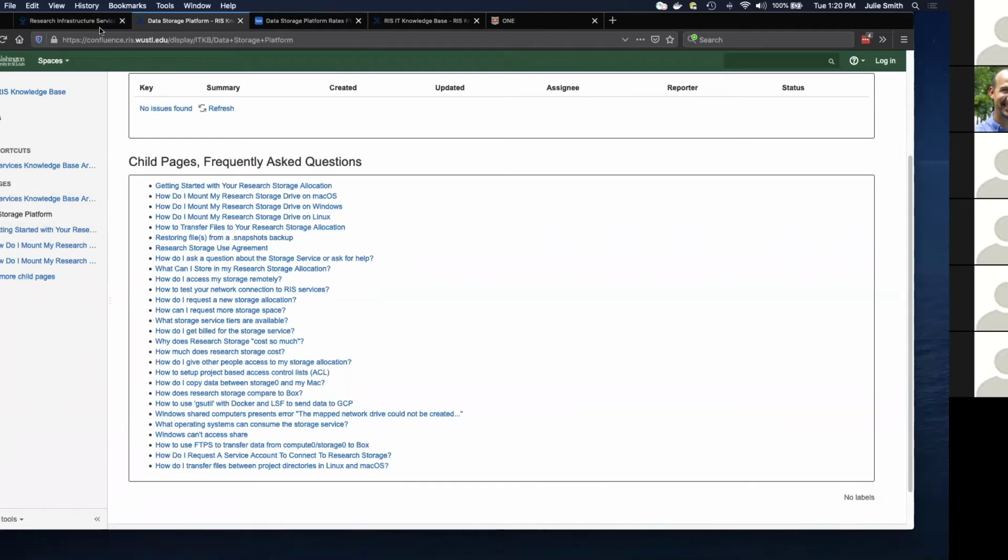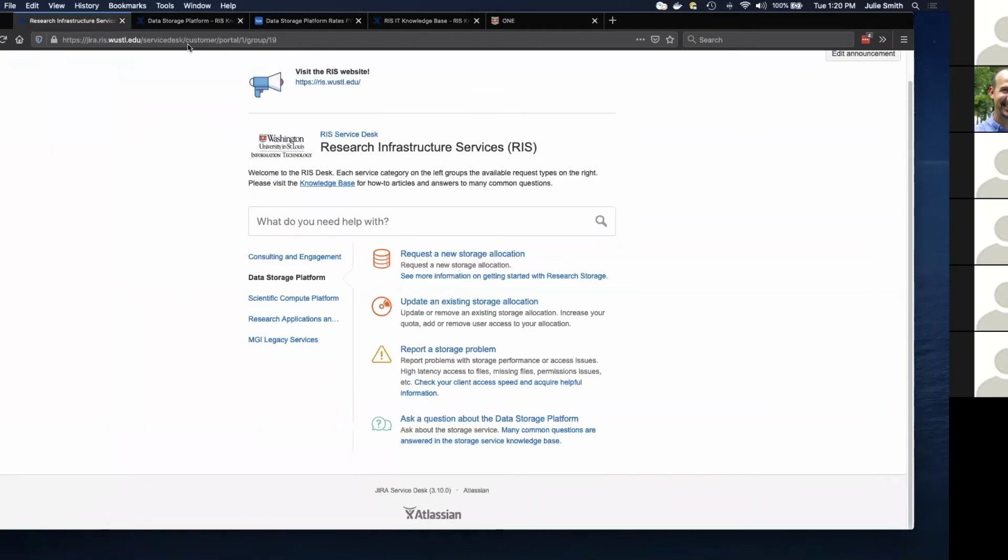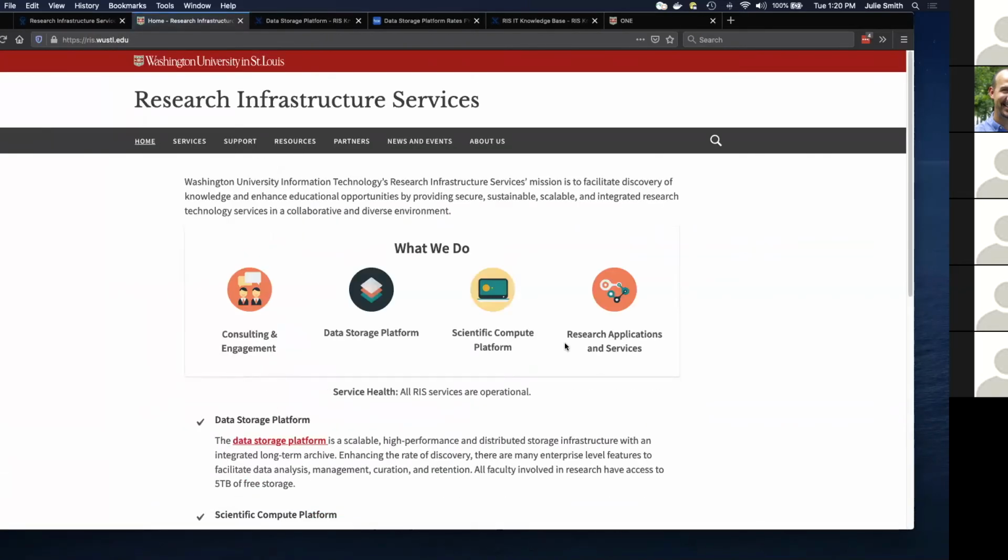So let me get back here to, now we also offer a user manual in addition to the knowledge base articles that are a little bit more in depth.